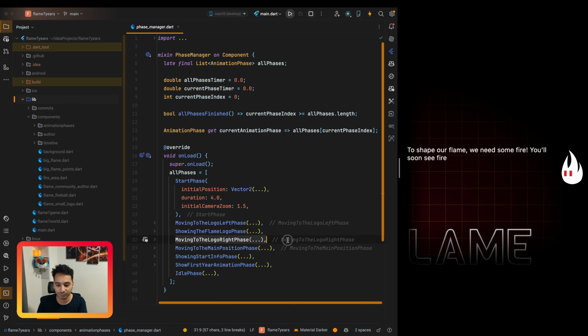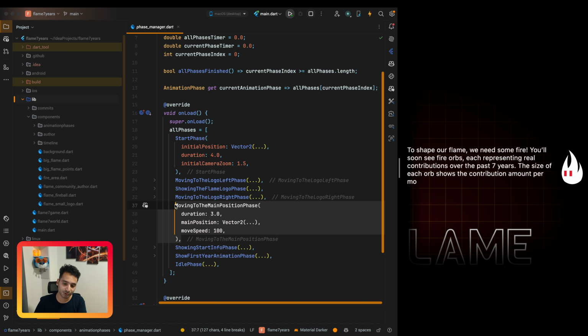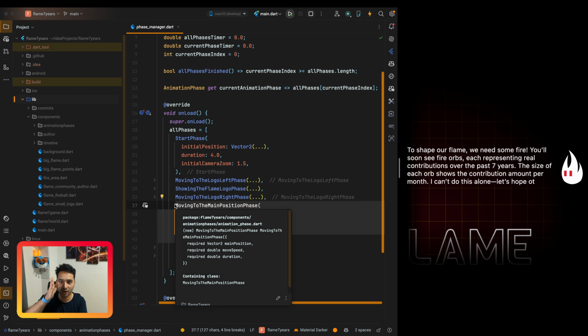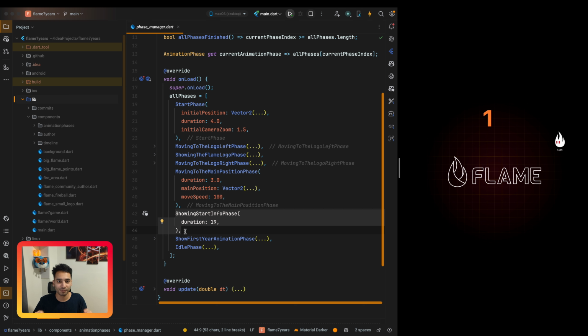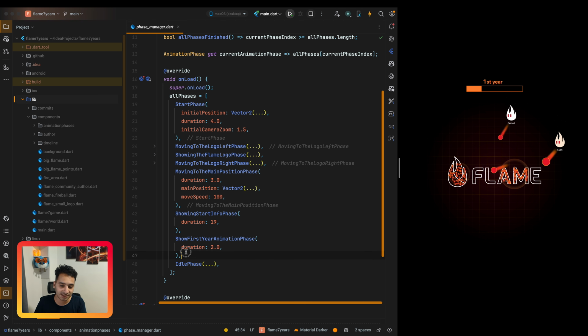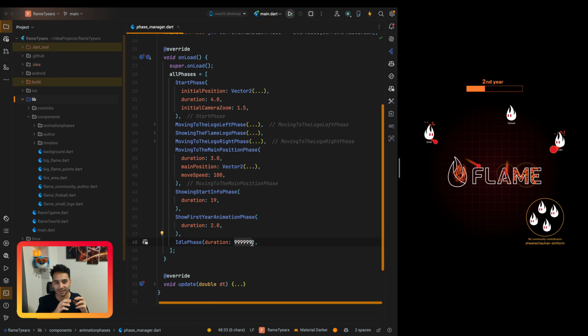And then we have the flame move to right phase, it is for when it moves towards the right side of the screen. Then we have moving to the main position, it is for when it moves back to the top left side of the flame logo. And we have a start info phase, it is the moment that we show the information text. And then we have the first year animation, and then we have the idle phase. So the idle phase is the phase where they just start throwing some fireballs, and as you see the duration is a big number. It means that it waits for a long time to have the animation and the progress.